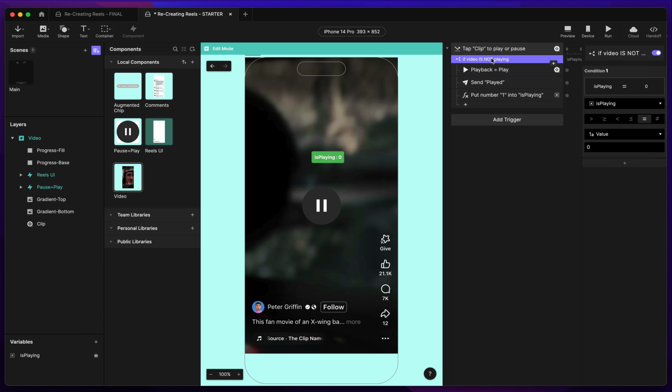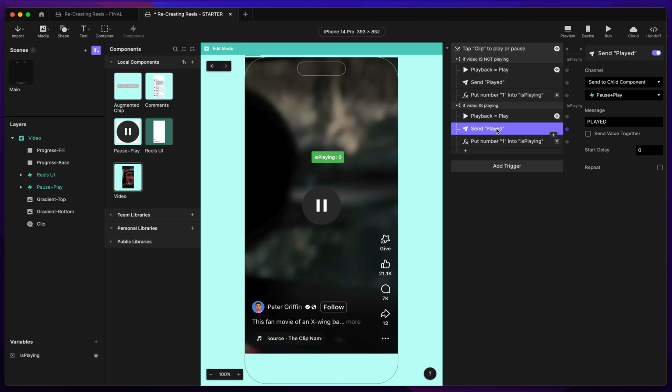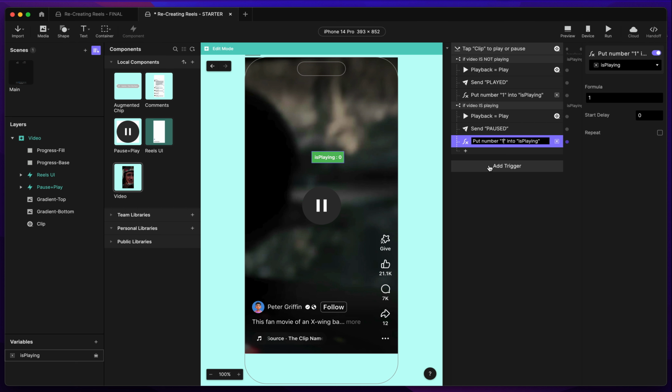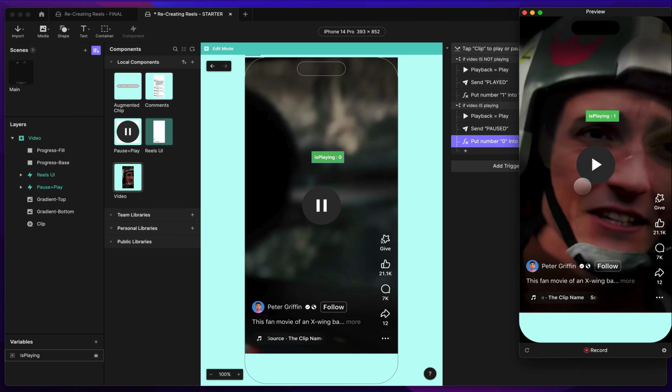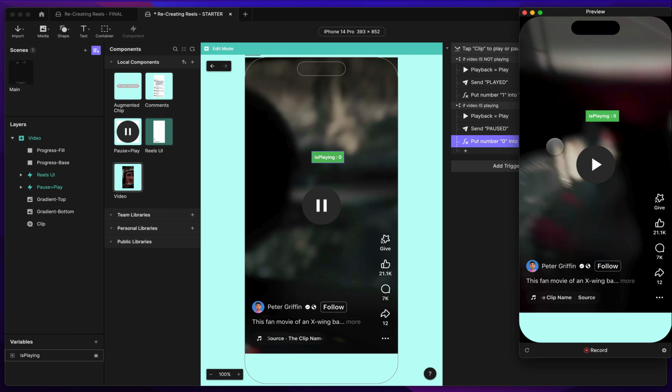And we're going to now do the converse, which is copy, paste. If video is playing, so we want to say if video is equal to 1, playback pause, send paused, which reminds me I'd like to put played in there, put number 0 into the variable. All right, let's see if I got it working. Awesome.